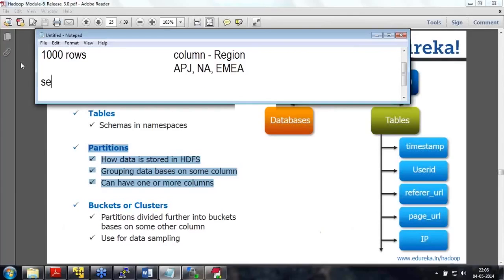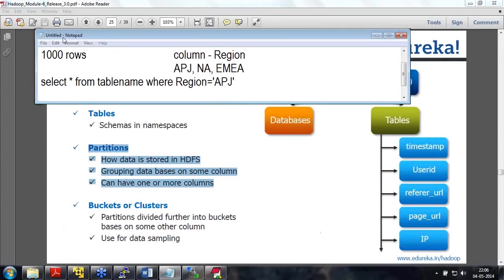If you write a SQL query, select star from the table name where region is equal to 'APJ', and it is not a partitioned table, does it have to look through all the 1,000 records, folks? Can you give me a yes or a no? If it is not partitioned data, will it have to go through all the 1,000 records to analyze the value? Yes. There would be a full table scan required, right?